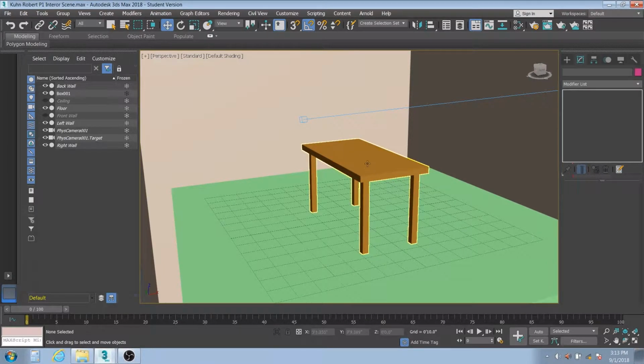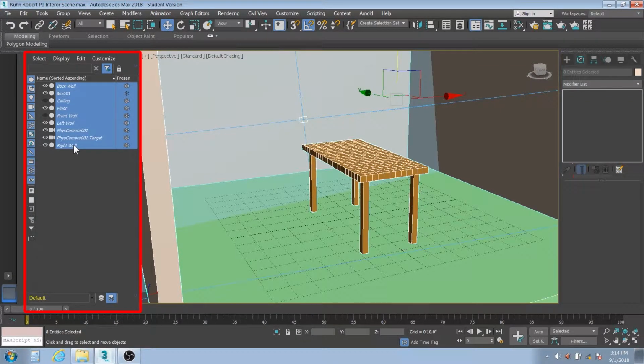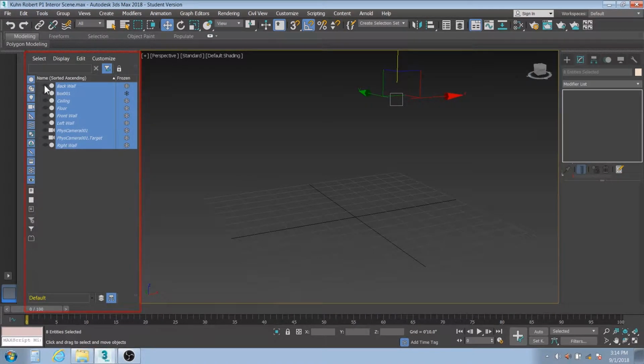Alrighty, so we've got our table built, and let's select everything over here by clicking on the back wall, which is on top, holding down our shift key, clicking on the right wall at the bottom, and clicking the eyeball. That turns everything off. Click over here, nothing selected. In essence, isolating this area. Alright, let's build a chair.